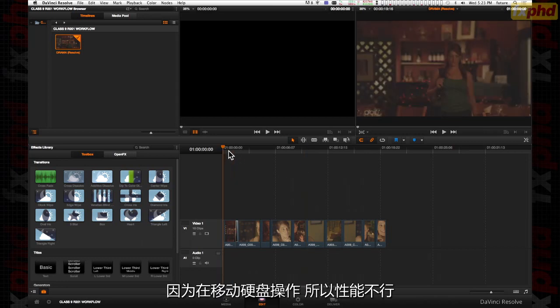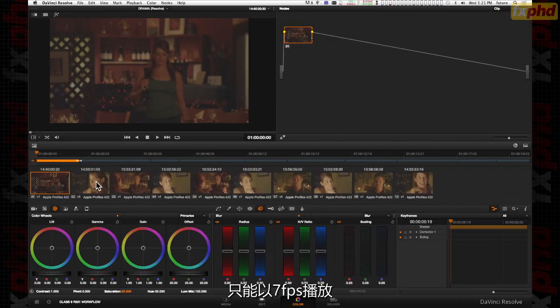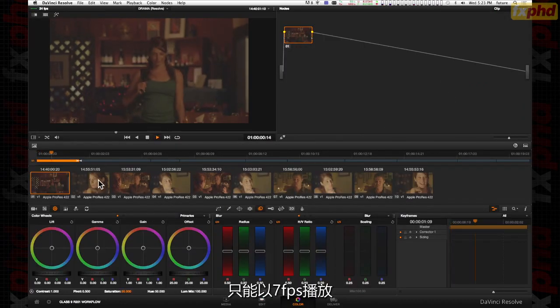Problem is, because you're working off that drive, you have no performance and it's running at 7 frames a second. And really, you're working off a domestic drive. It's not ideal, you could have problems, it could be very slow. What do? You need to be able to export this out.